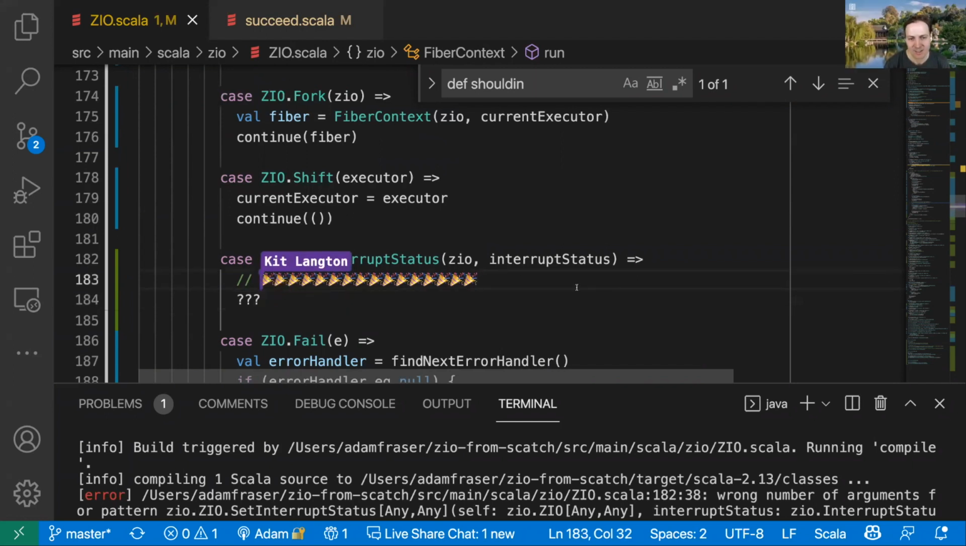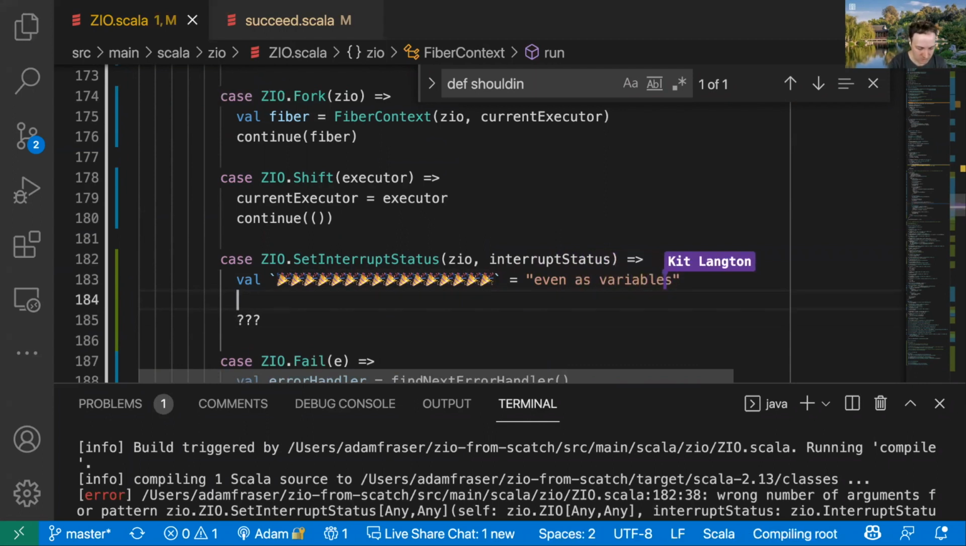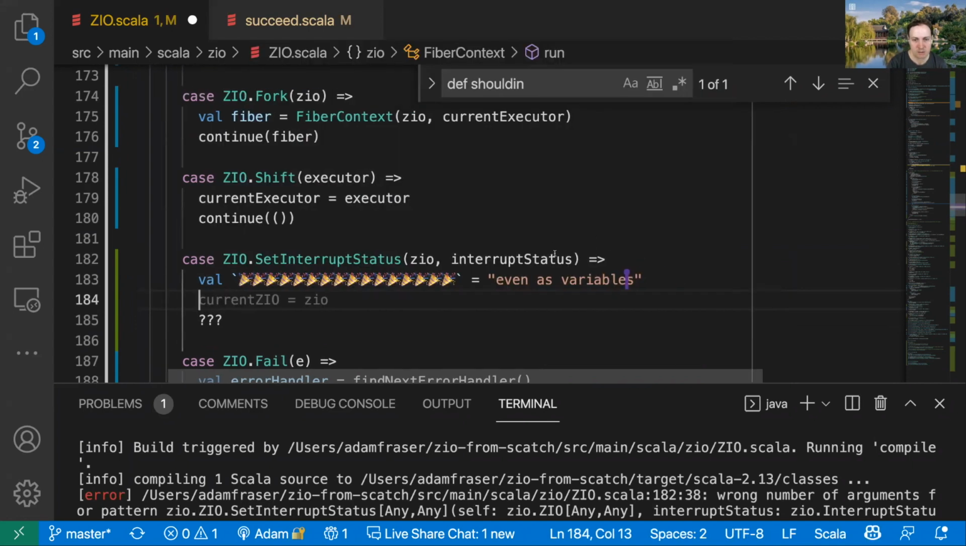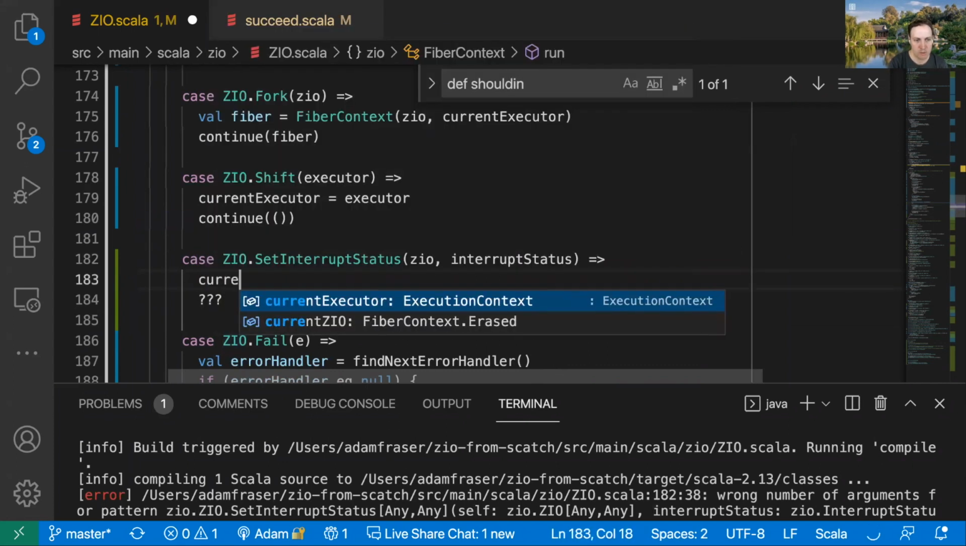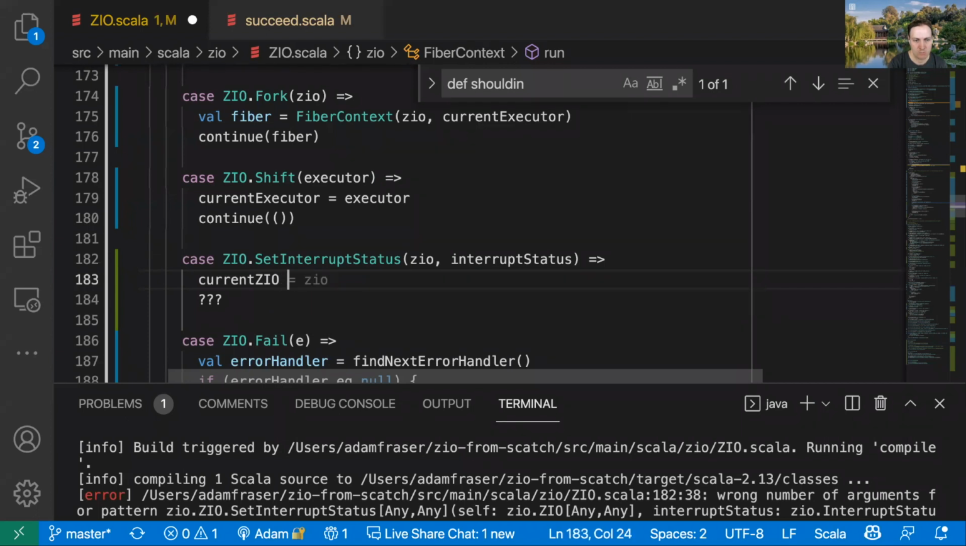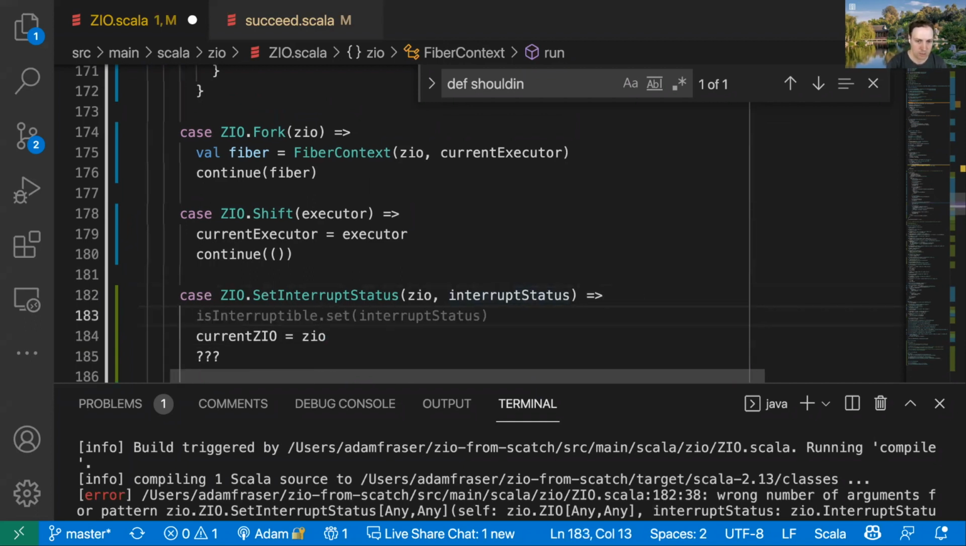Okay, so this is going to have an easy part, I guess, and a slightly more complex part. So there are two relatively easy parts. One relatively easy part is clearly after we evaluate this, we've got to actually evaluate this ZIO inside here. So one thing we're going to need to do is say current. Oh, we don't even do that because we've got this. Oh no, we do. We need to say current ZIO is equal to ZIO. So that we definitely need to do. And another thing that I think is pretty clear we need to do is set whether we're interruptible based on this interrupt status.